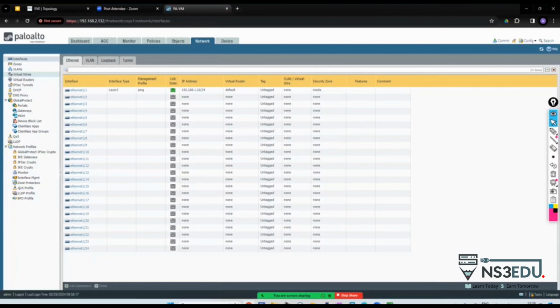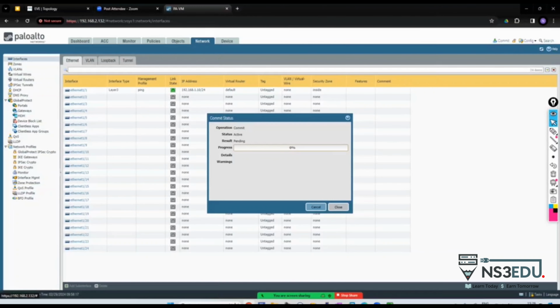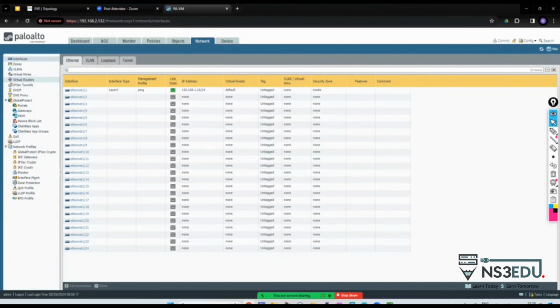Now, the main topic, that is our virtual router. Let me commit that we have added one VLAN now. All of you know how we can create the VLAN. All of you know how we configure the interfaces. So now we will move on to the virtual router concept. Our configurations are saved.